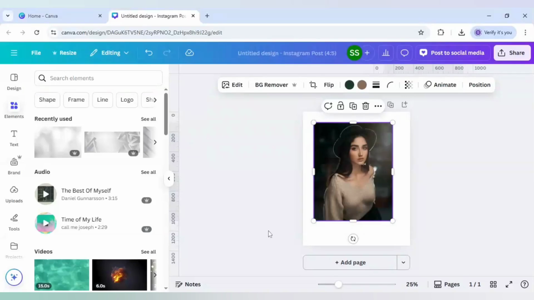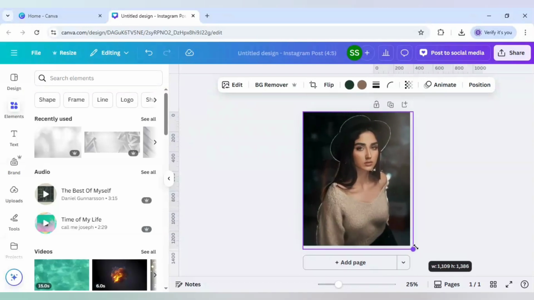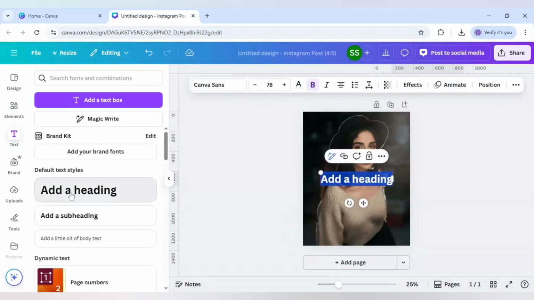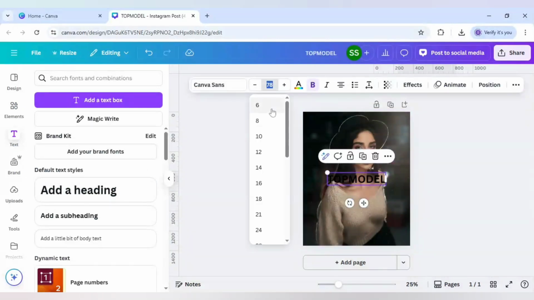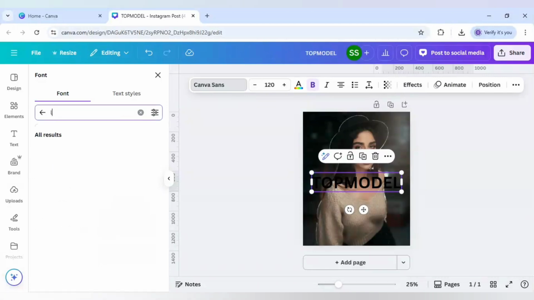So I will use this image in Canva, and after that I will make it the same size as the canvas. Okay, so then I will go to text here, click on add a heading here, and write top model and make the size 120 and the font League Spartan.